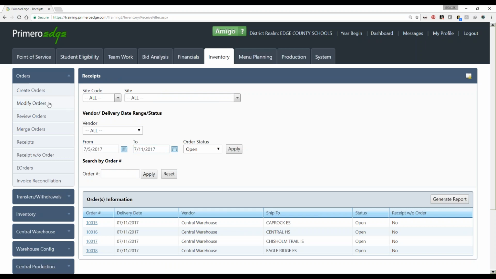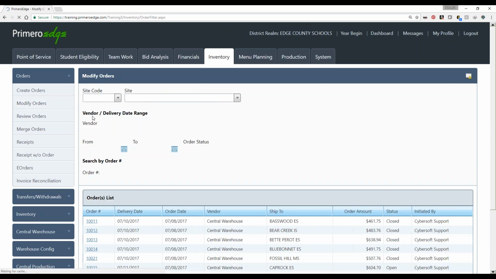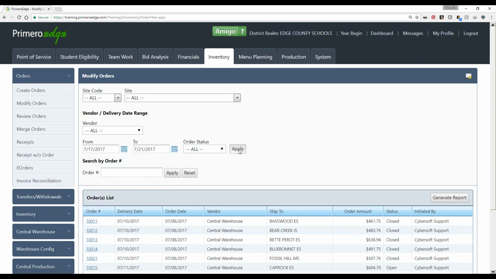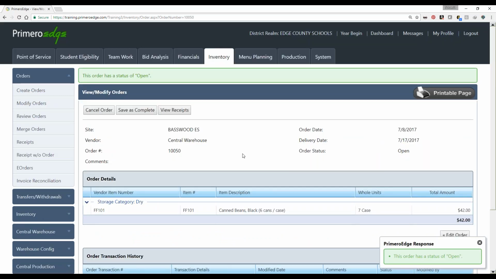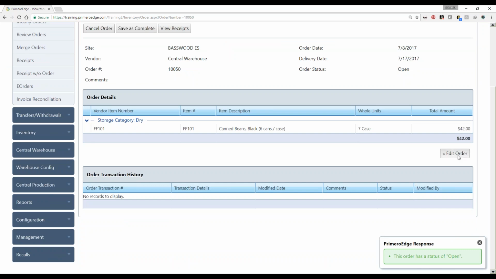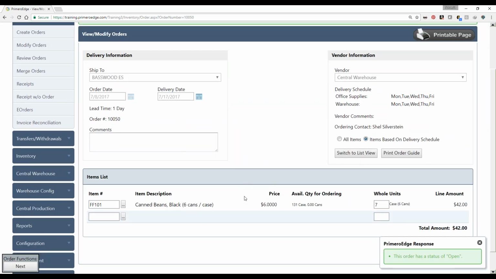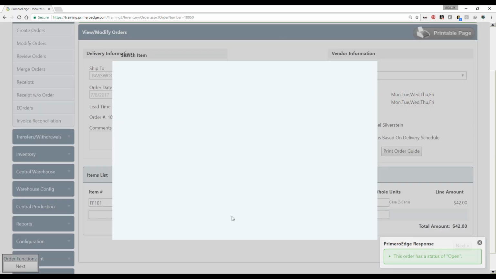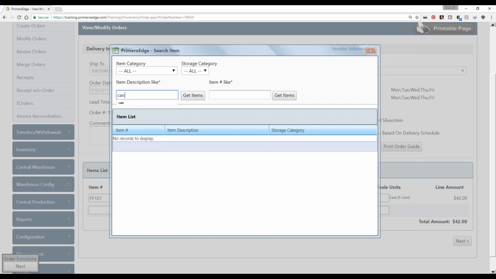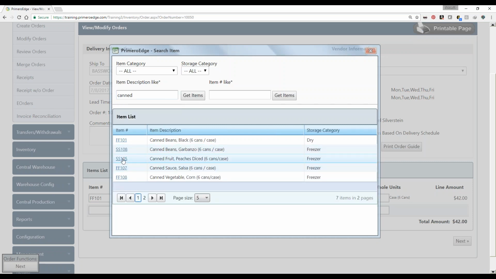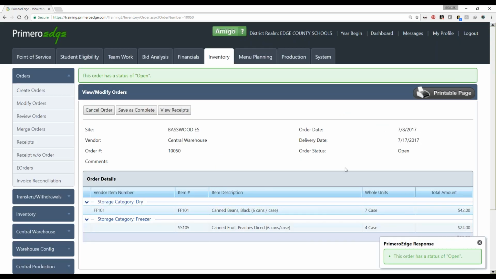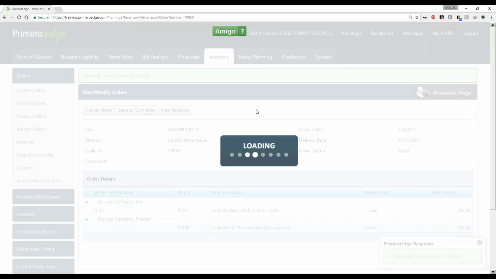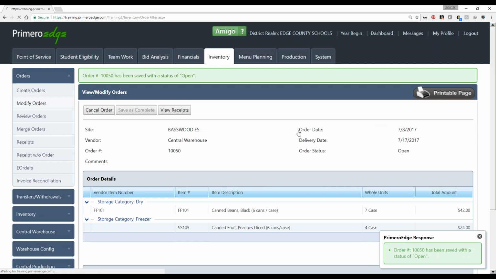If you need to make any changes to your orders, you can, of course, click on Modify Orders, select the date range for those orders that you need to take a look at, click Apply, and you can enter into any one of those orders where you'll have your Edit Order button and can make changes or additions as needed. It's just that simple to enter in any additional product, those quantities that you need to order, click that Next button, Save as Complete, and now your order is again ready to go.